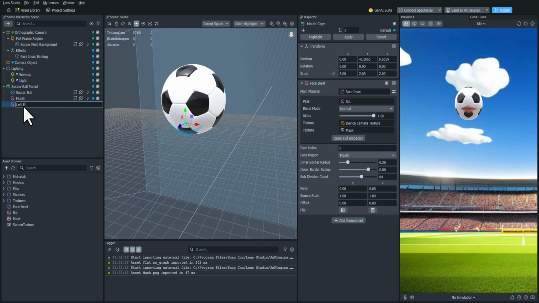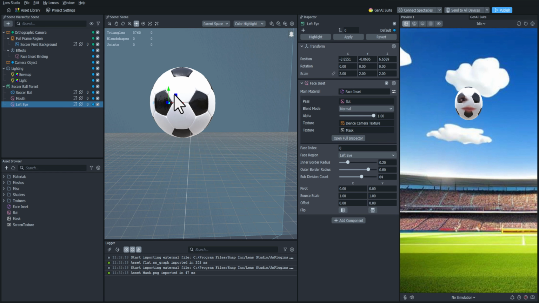I'm going to rename this one left eye, and then I'm going to select the left eye for the face region. And then I'm going to move that up to the top left. And I'll also increase the Y scale just to make it taller. And then I'll duplicate that, rename it right eye, and then change the face region to right eye as well. And I'm just going to move it to the opposite side of the x-axis. I'm going to make it a position of 5, and then the left eye is going to be -5.